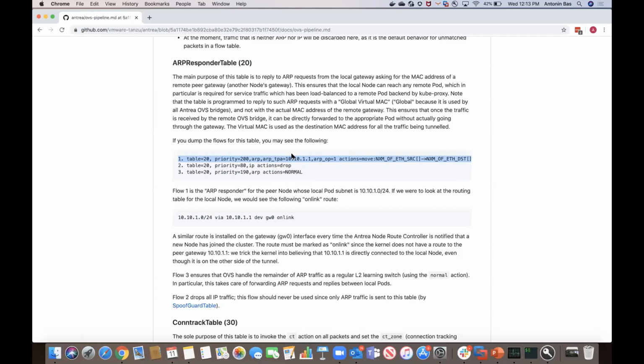So I think I should clarify the documentation here. We actually, no, that's correct. We add one such flow every time a new node is joining the cluster. And so why do we do that? That's because we use a specific MAC address. We call it the global virtual MAC for all the tunnel traffic.